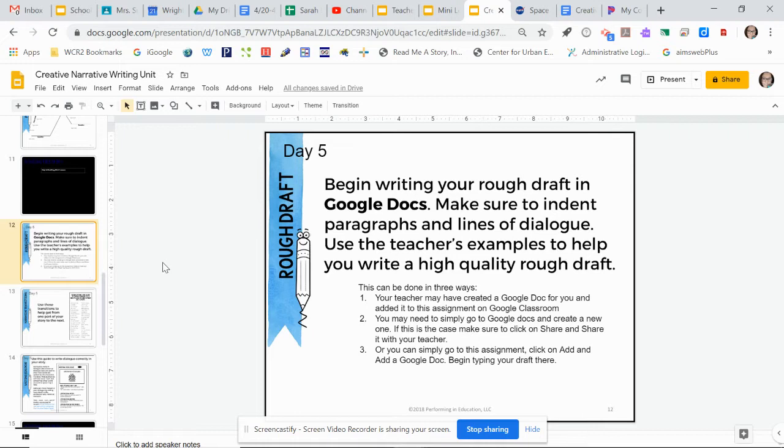It can be done in a few ways. Like for my students, if you're in Mrs. Smith's class, you'll have the Google Doc already created for you, and it will be on that day's writing lesson. It'll just be added on, and then you can use that Google Doc that's already been assigned to you.